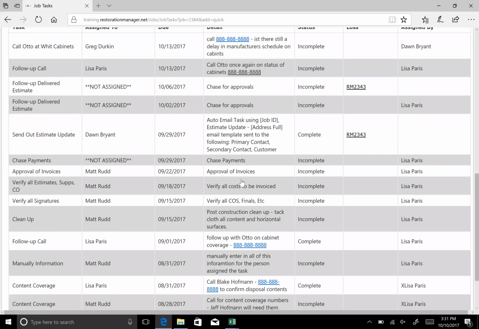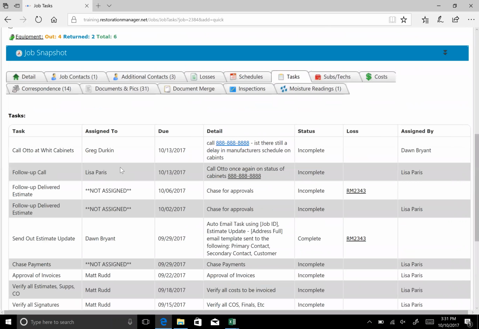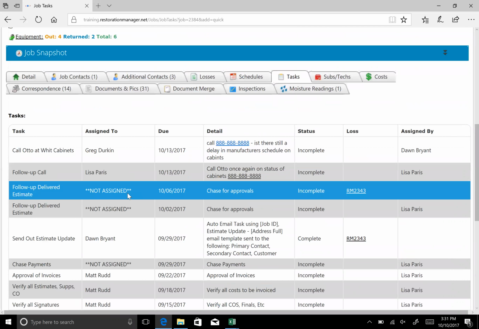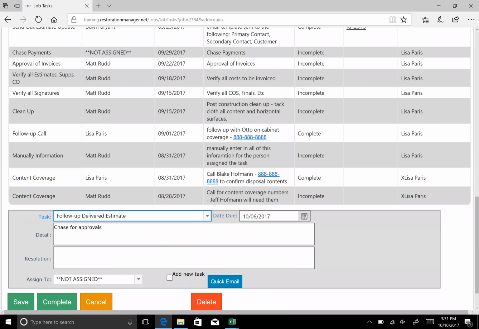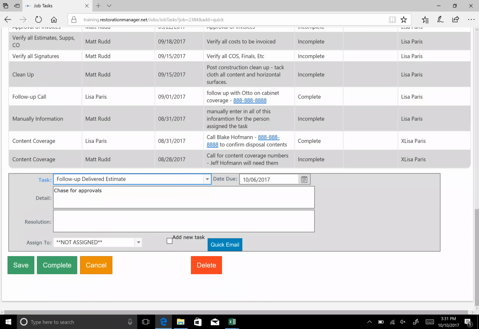Maybe in here you have already completed some of these items that you didn't take care of in your task management screen. I can come in and I can tap on which one that I need to complete. And here we have a follow-up, and I need to complete that. When I tap on that once, it opens it at the bottom of my screen. Here it gives me the opportunity to put in a resolution and just put in here, say, Chase approved.